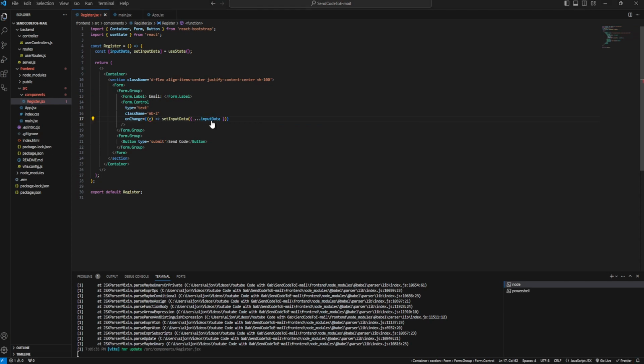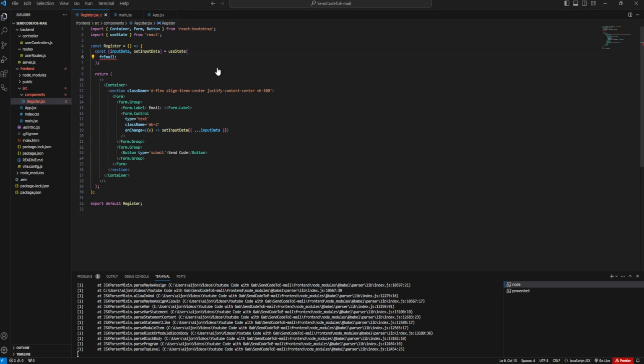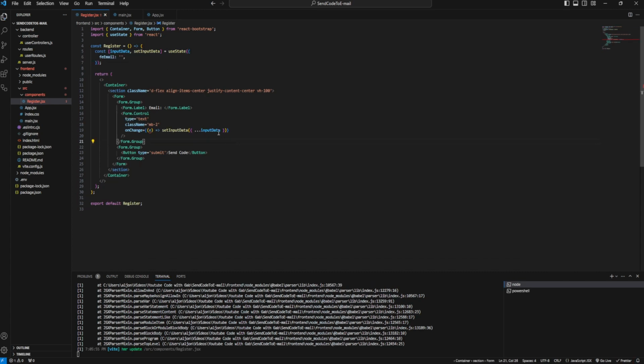Then after that, we're going to add the default state. So FE email equals to null. Oh, we're going to put it in a check. Okay. Then put the comma here, FE email. Then we use the event to get that value.